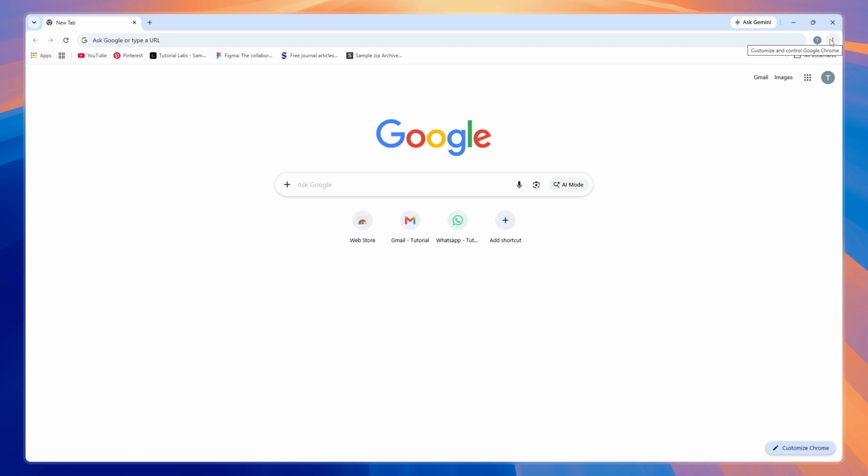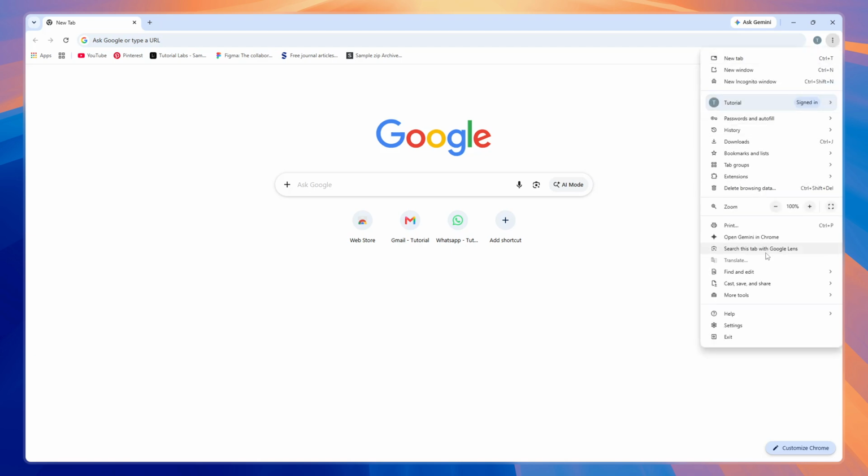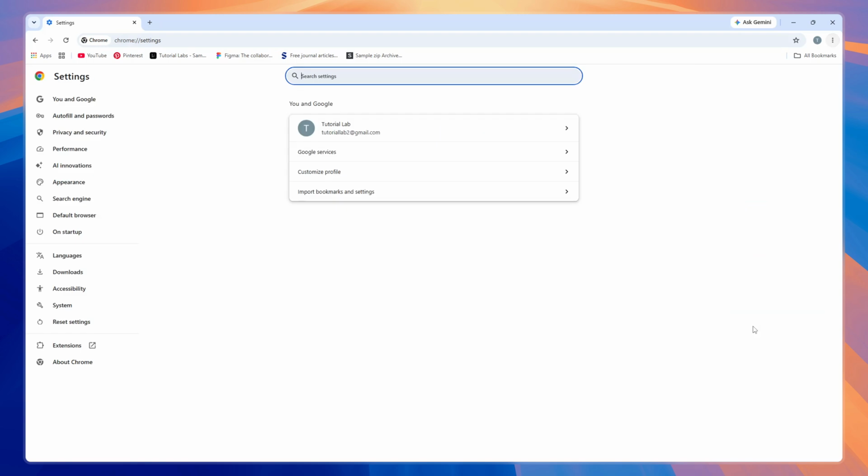From the drop-down menu that appears, look for and click on Settings. This will take you to Chrome's main settings page where you can customize how your browser behaves and looks. The settings page is your control center for managing everything from your startup behavior to privacy and security options.